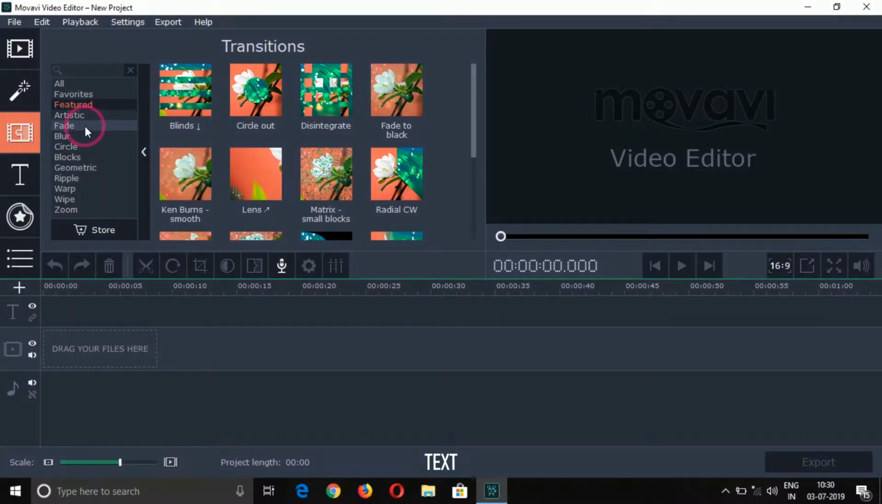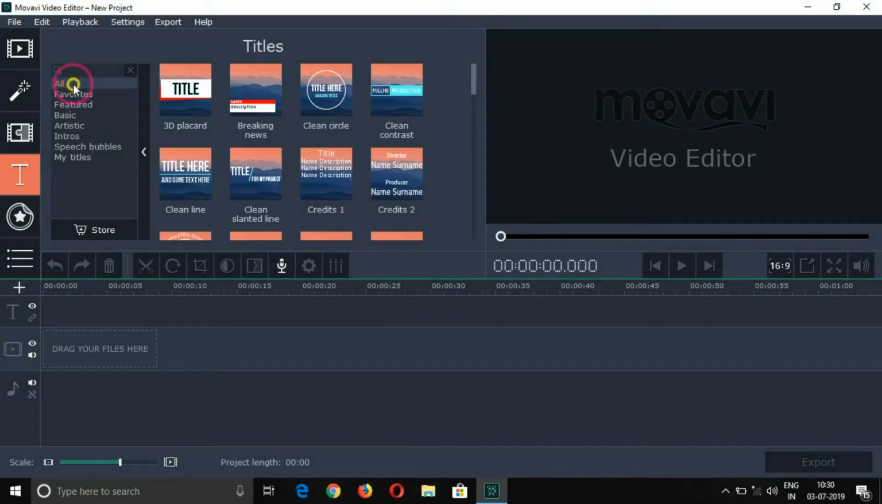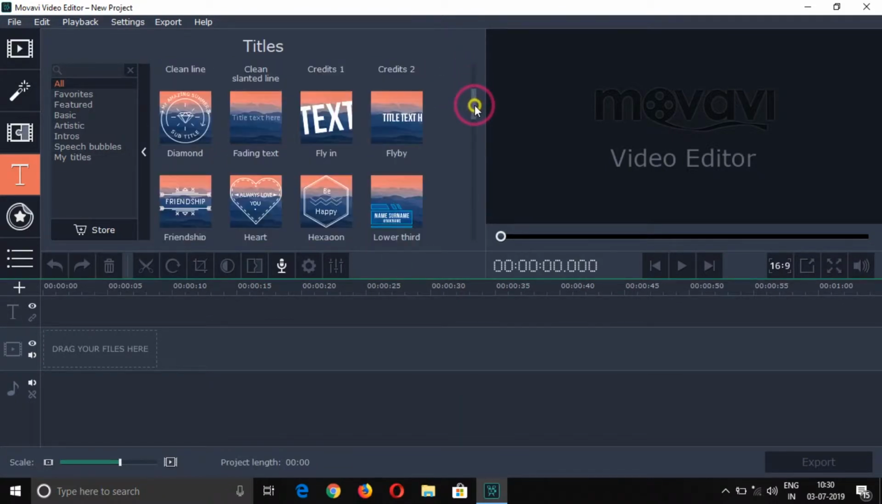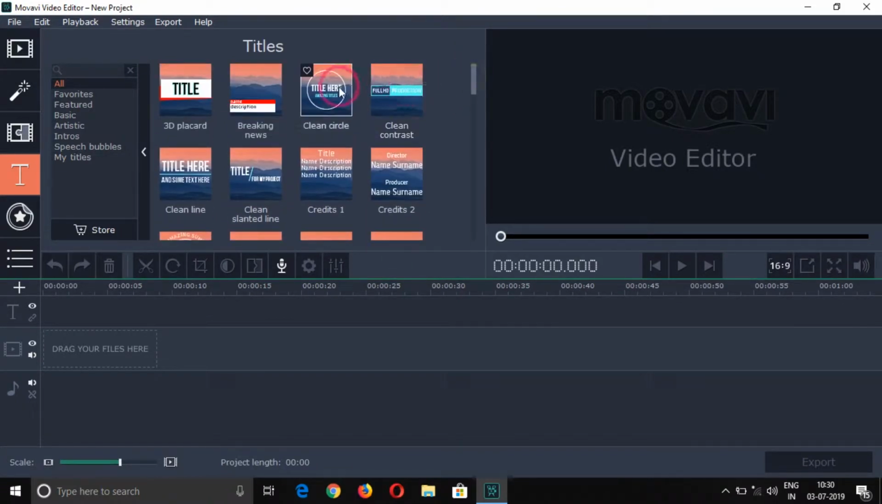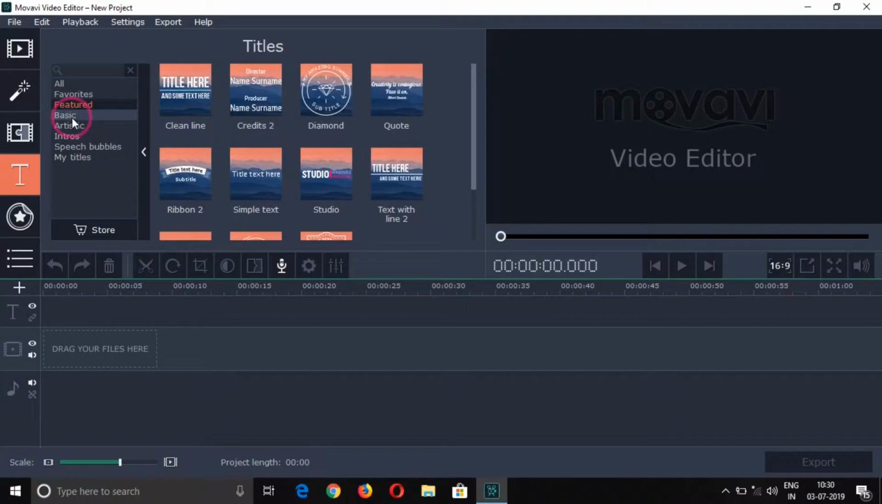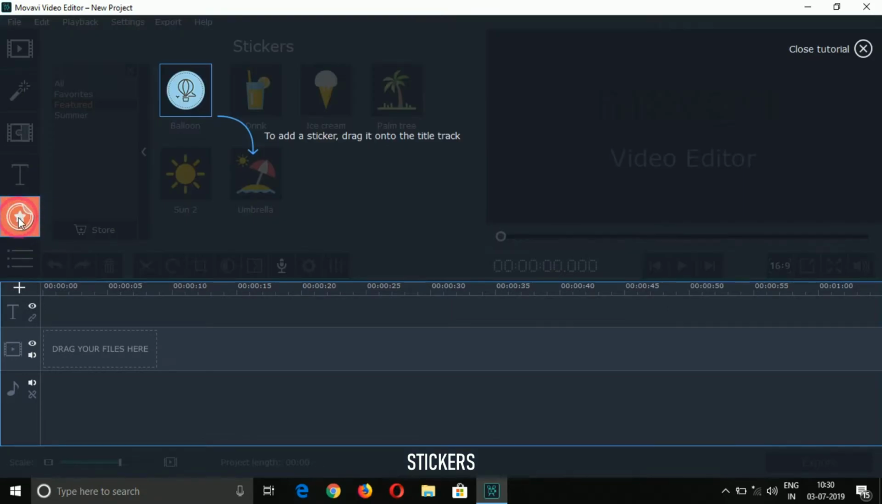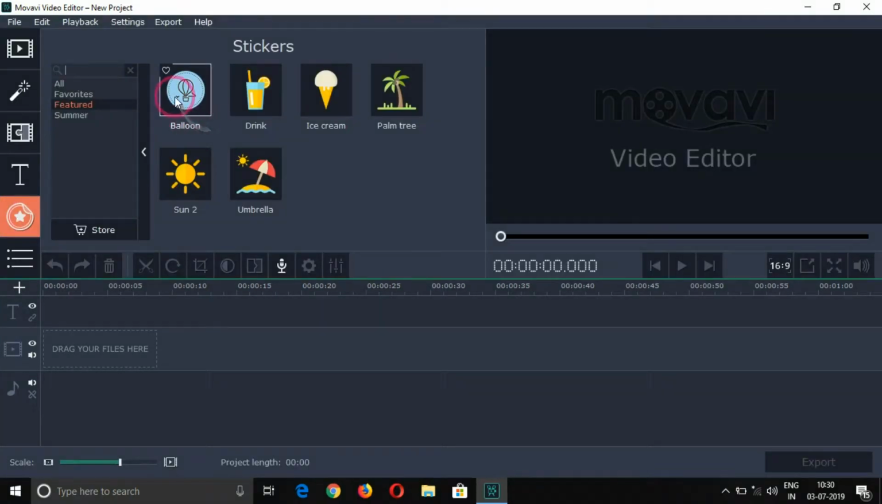Next you have the text option. Here you can get several text formats that you can apply in your video, like lower thirds or titles or intros or just basic captions or subtitles. Next you have the sticker option. You can drag and drop these stickers on your project. You have several sticker options available here.